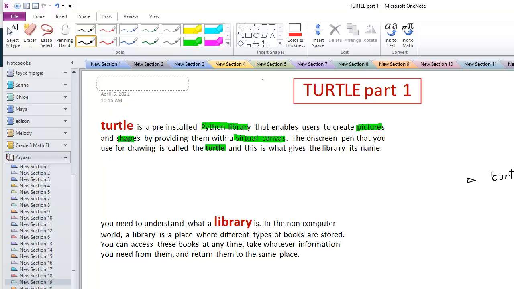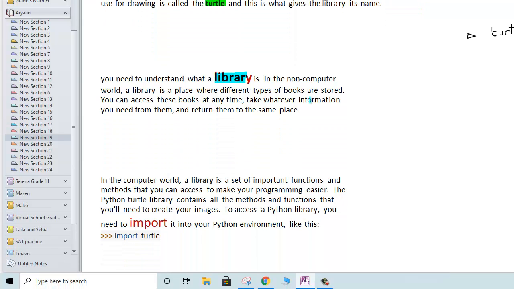You need to understand what a library is. So someone tell me, what is the meaning of library? A library is exactly the same as in our normal language: a place that stores books. You can get any book at any time, take whatever information you need and return it back. The same thing in the computer world. A library is a set of important functions and methods, already created for us in Python.